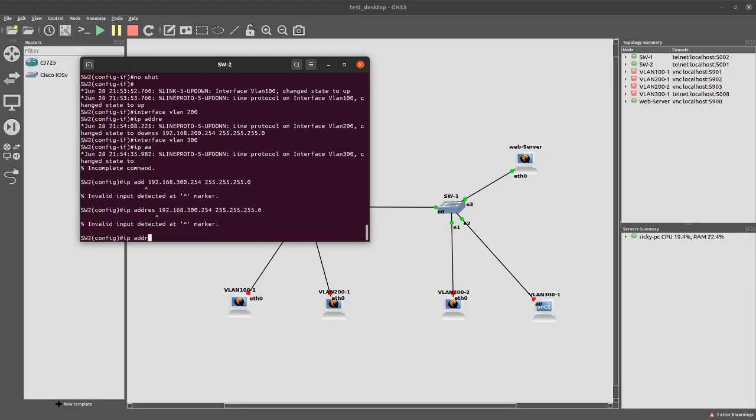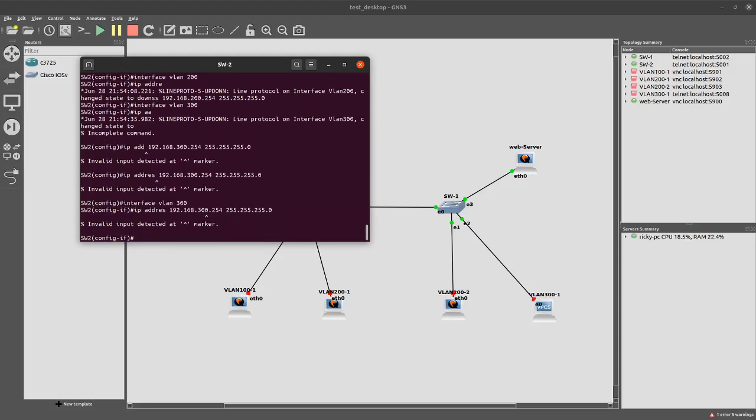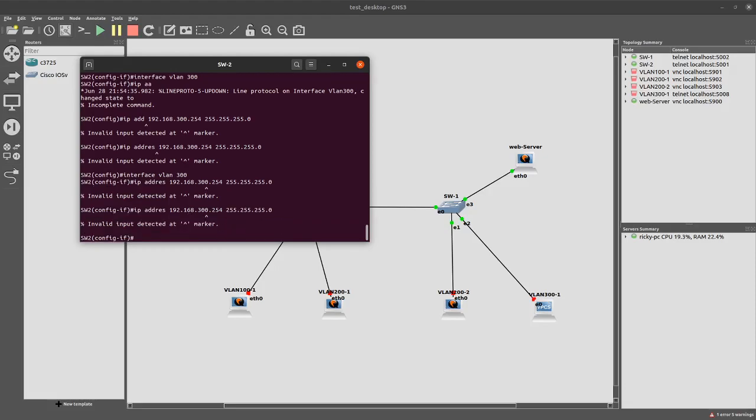Sorry guys, is there some mistake happening here? Okay, interface, we are not in there. Interface VLAN 300. Okay, something is mismatching here. Invalid input detected at VLAN interface and IP address 192.168.300.254 and subnet mask 255.255.255.0. Okay, something is wrong. We will investigate what is happening.